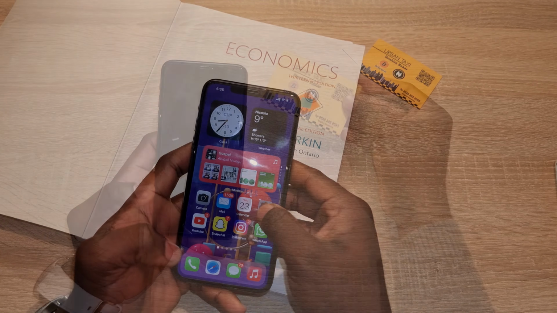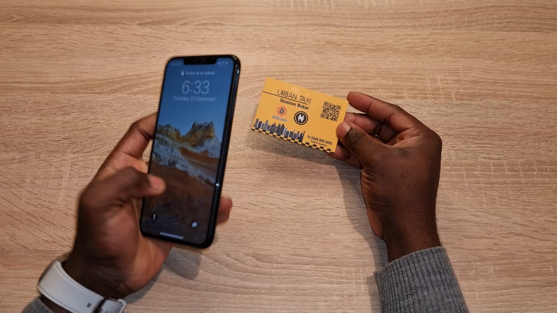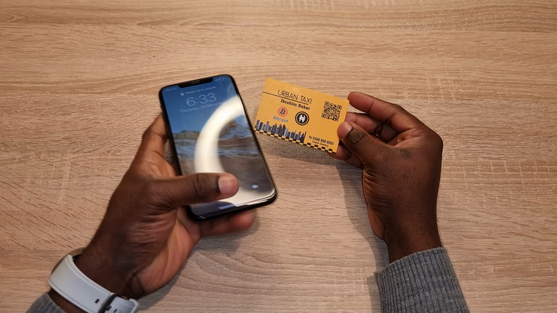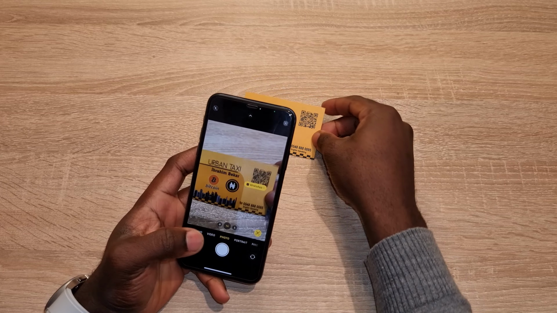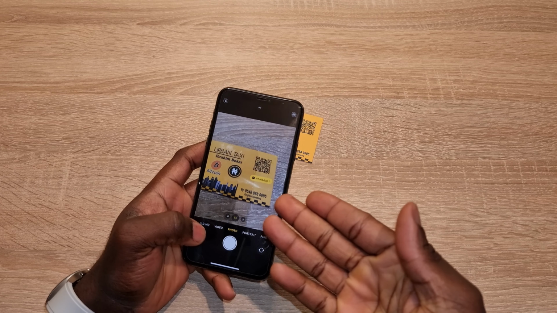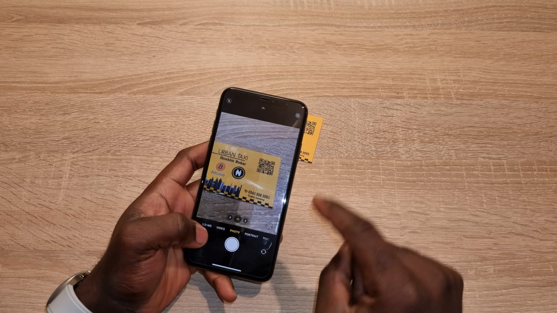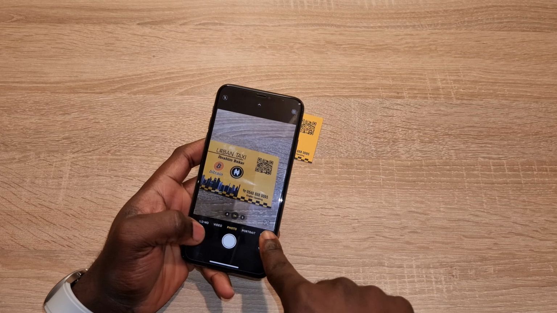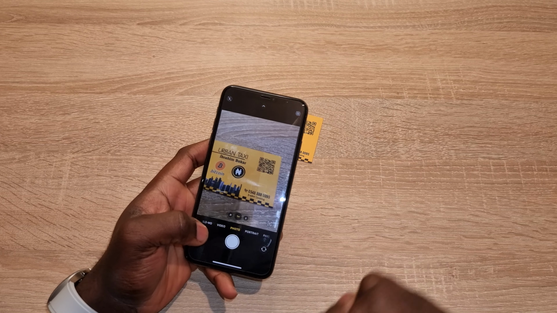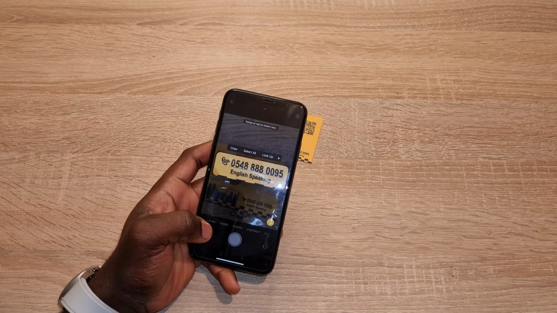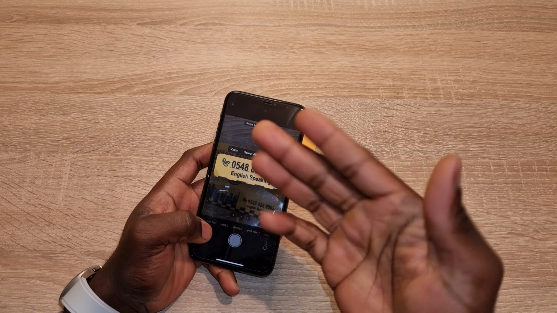For instance, like this taxi card here, I can just open my camera, swipe my camera open, and point at what I want. I want to pick the number out from this card to call this taxi guy. There's an icon by the side of the camera. Once you touch, that icon appears. You just touch the icon and it pops that number out. Now I touch the number because I want to call. If I want to copy, I touch and hold and I'll copy it.